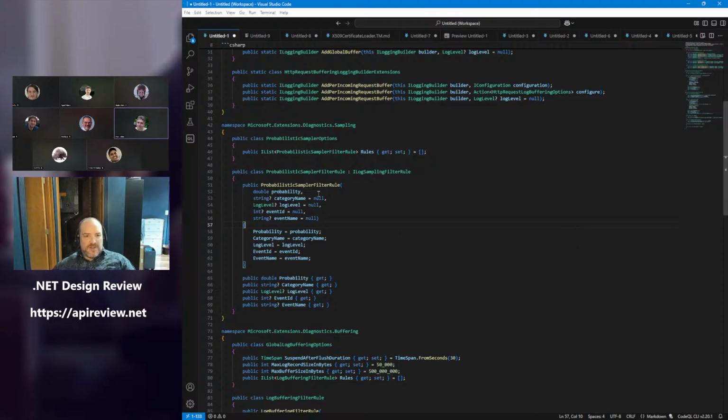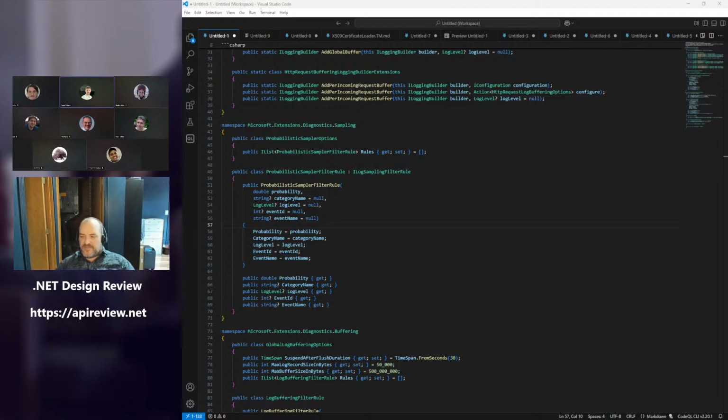All right, so for the probabilistic sampler, everybody's still happy with what's here. And probability is 0 to 1. Yes. Well, of course, yeah. In my implementation, I will add validation, but I think it will not be public API, so that's why it's not here.